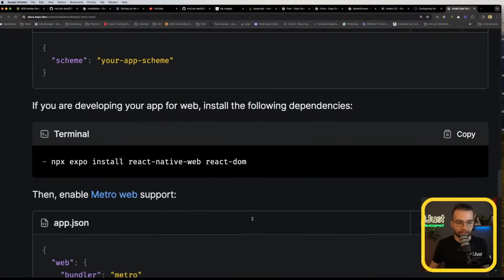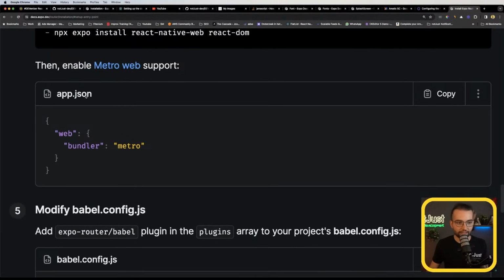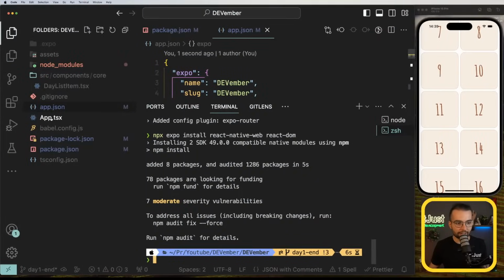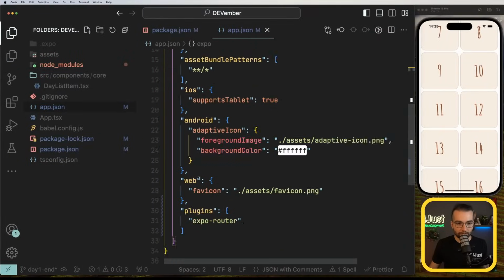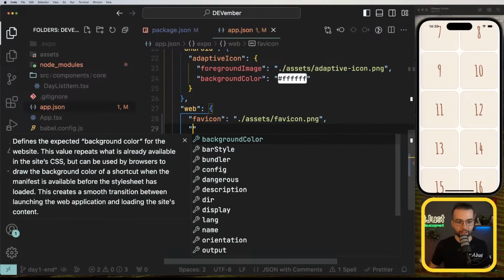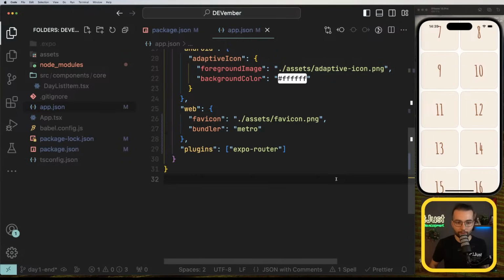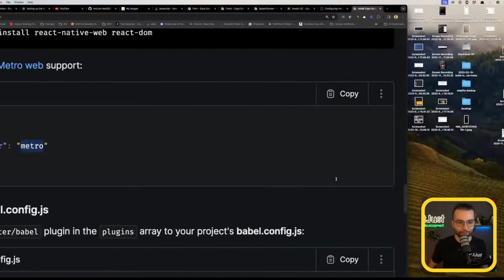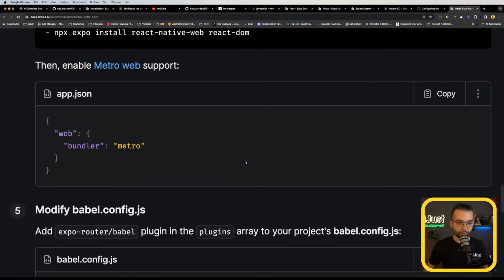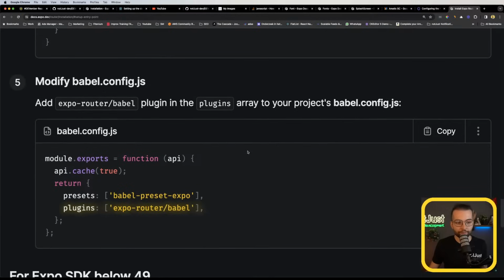Let's install them. And the next step is to enable Metro web support in the app.json by going to web bundler Metro. Let's go ahead in app.json, scroll down on web, and let's add here a new parameter bundler. Should be Metro. Maybe later it's going to be by default, so double check it with the documentation to see the most up-to-date steps that we have to take.